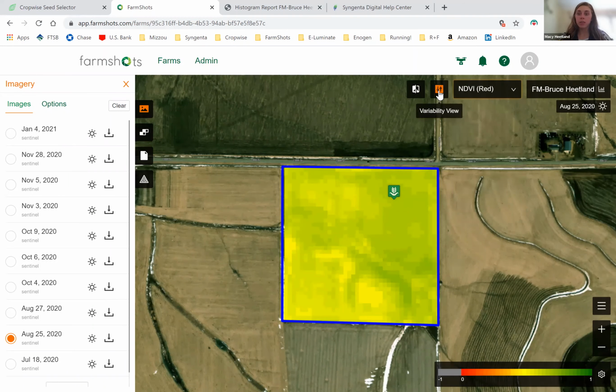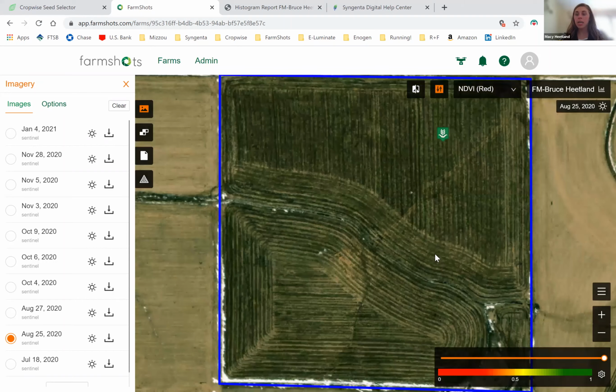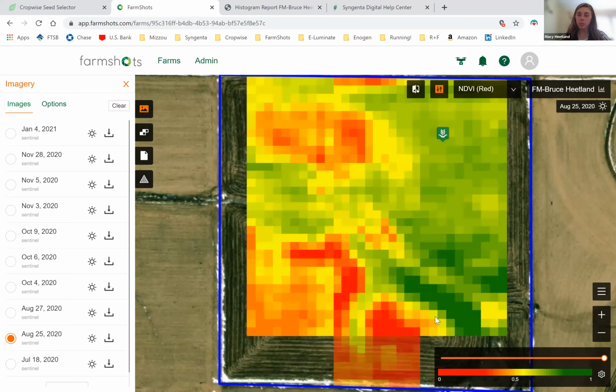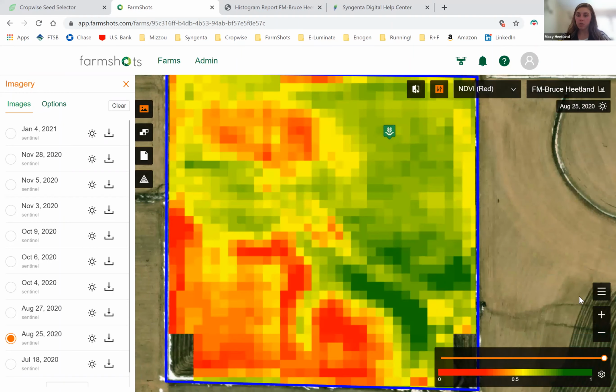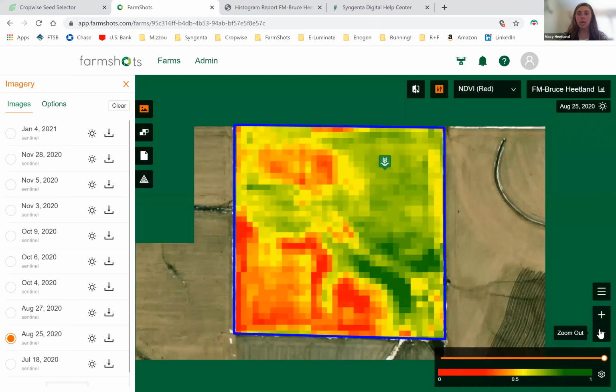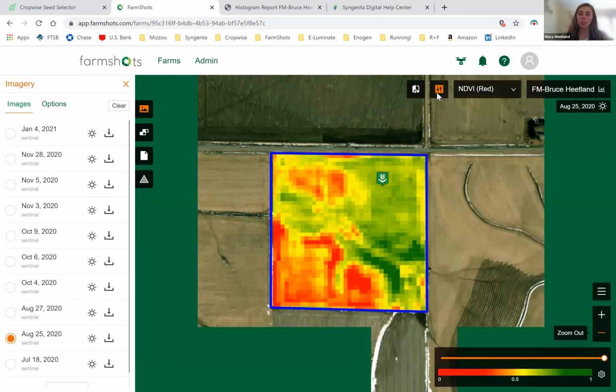There is also this variability view. So if you're wanting to kick it into a little bit different view here, you can go ahead and click that and then select your field. And you're going to notice that it's going to change our variability a little bit more here. So it'll give us a different view, kind of break those tiles apart a little bit more, so we can see a little bit more variance of what's going on in that field.